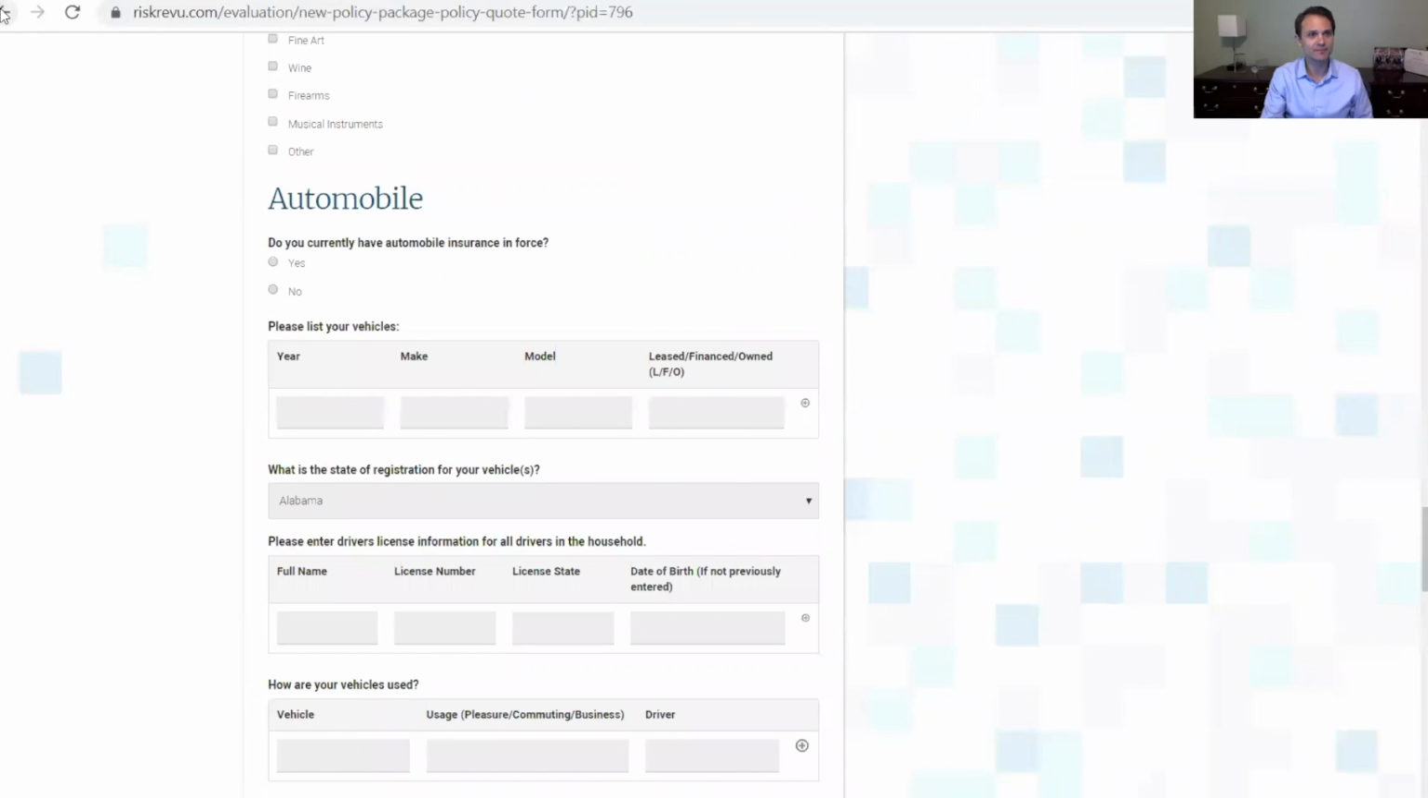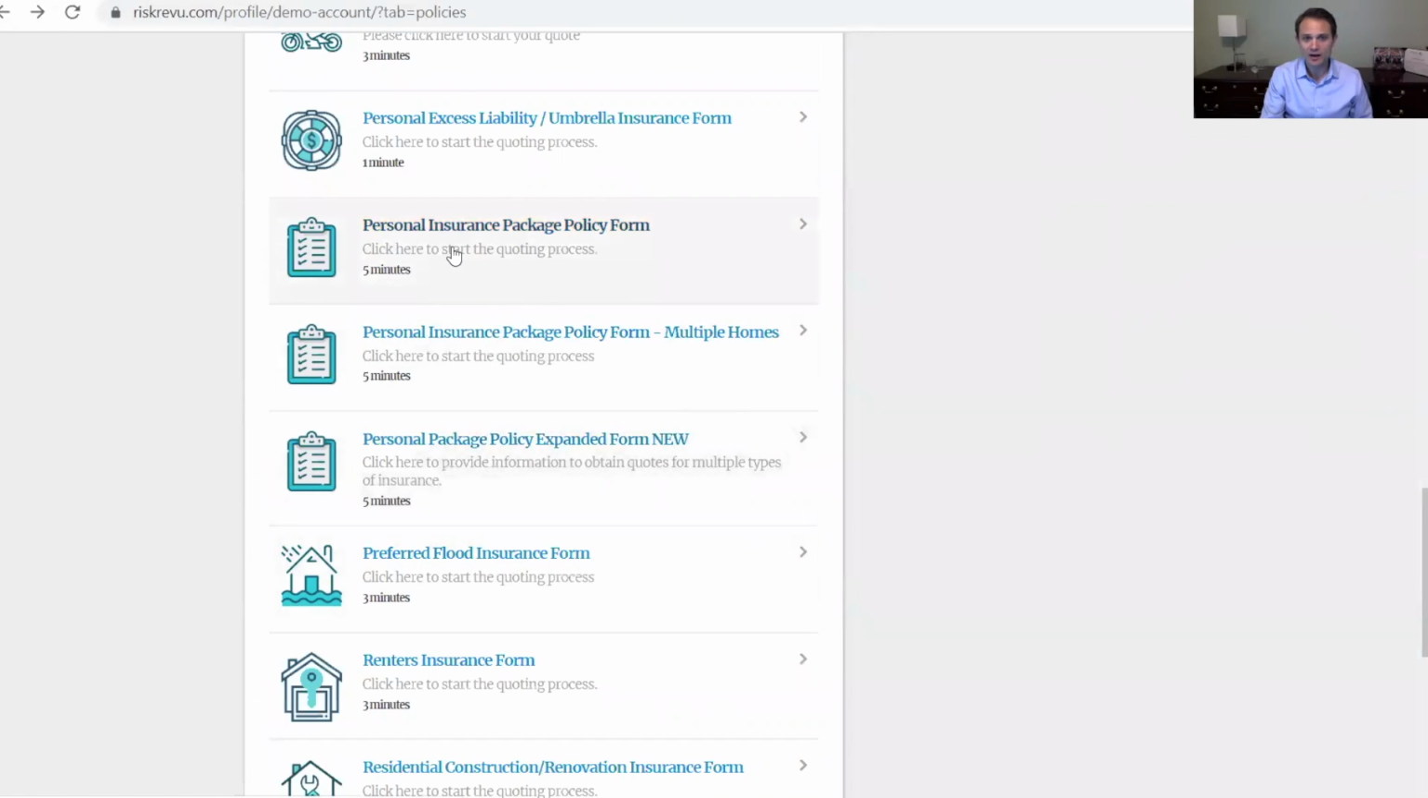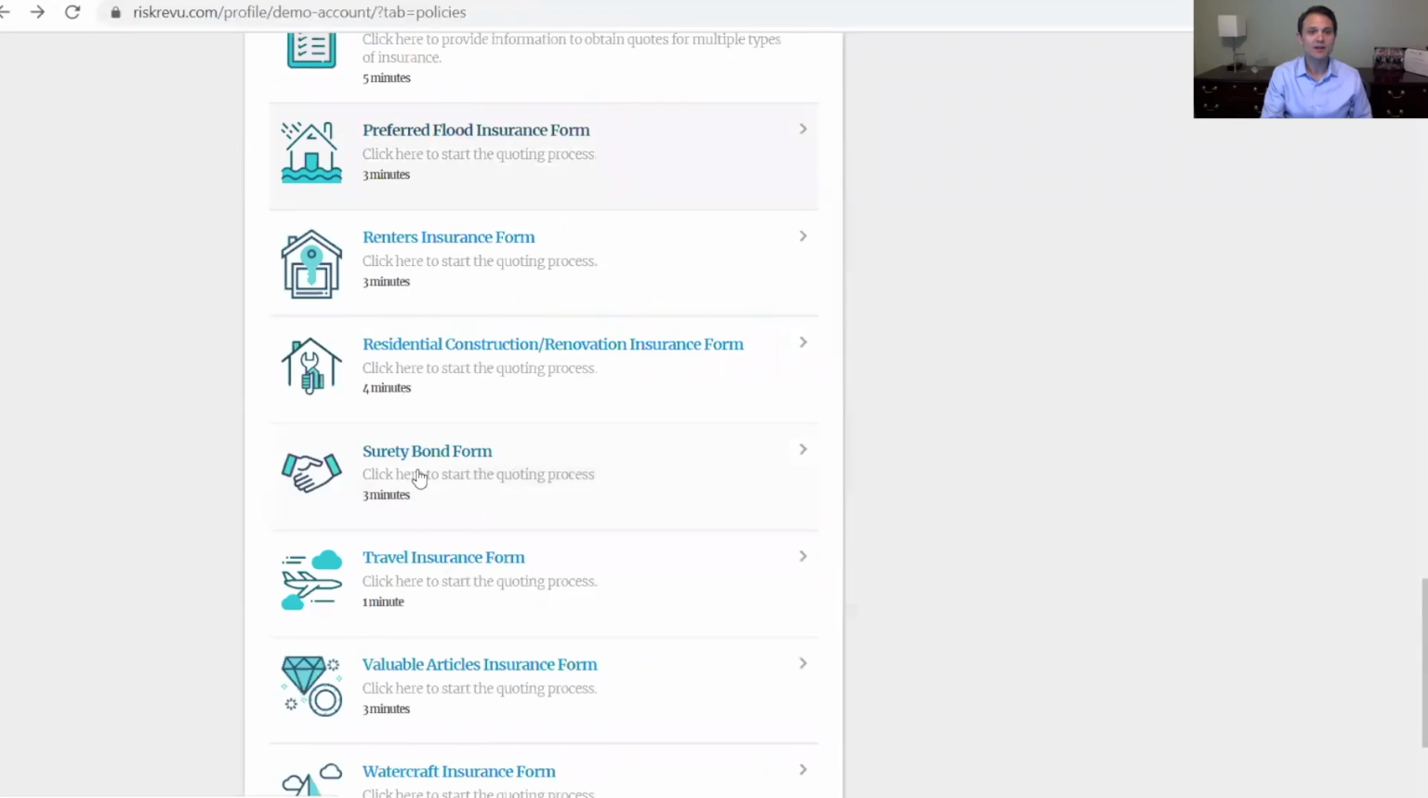Hit the submit button. There's 3 package forms. That was the one that I just showed you. The second one is multiple homes. You can do up to 3 homes on the multiple homes one. And then on the expanded form, this one includes collector car and watercraft and an extra home. So for the client who has that full account with some toys.